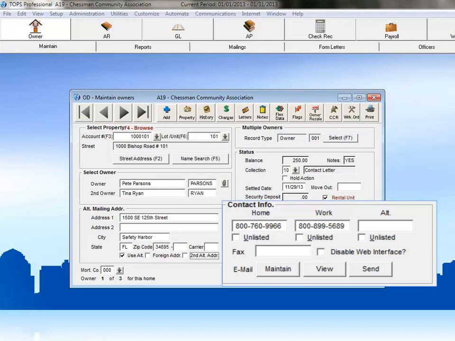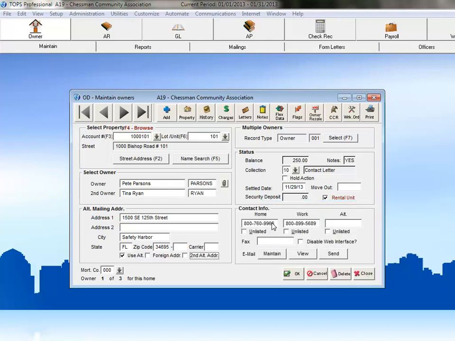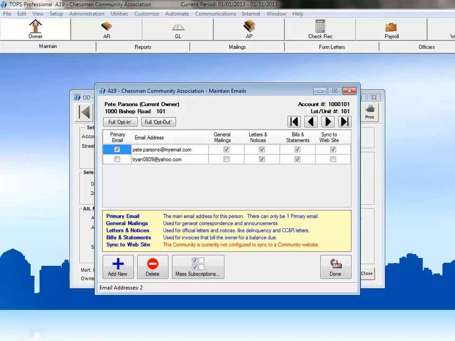We have 3 buttons with email information. The first button, Maintain, allows you to enter the email addresses for this owner. You can enter as many email addresses as you'd like for each owner. One email address must always be marked as the primary email, and if this association has a TOPS community website, then that primary email must be the one that's checked to sync to the website. You can also opt this owner in to receive general mailings, letters and notices, and bills and statements via email using TOPS iMail rather than printing and mailing these communications out.